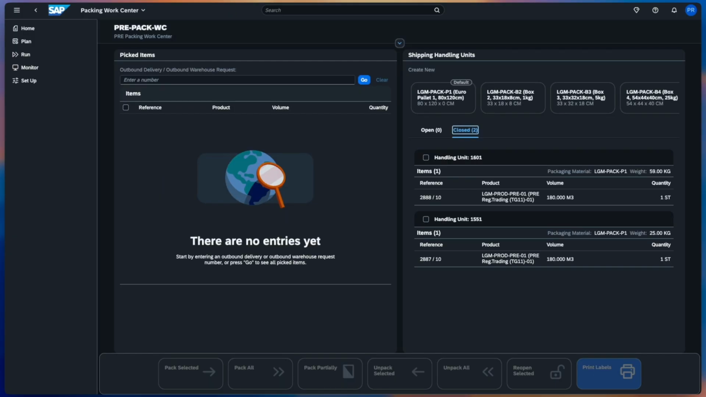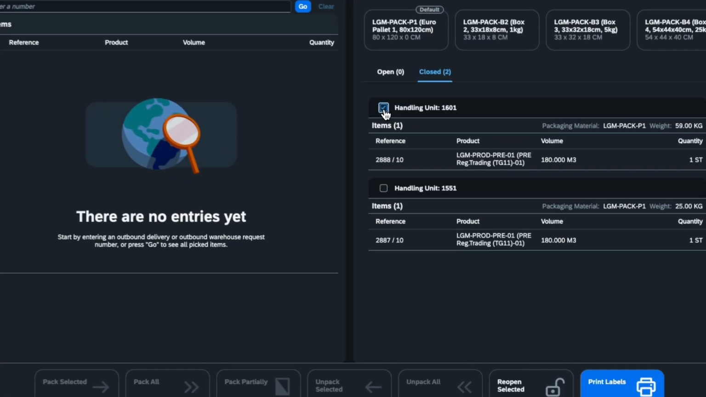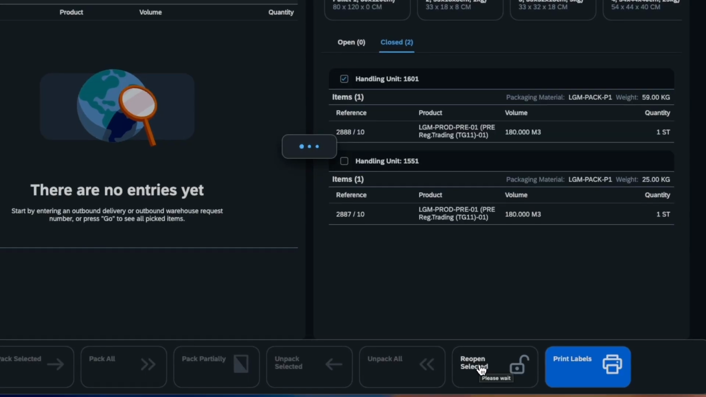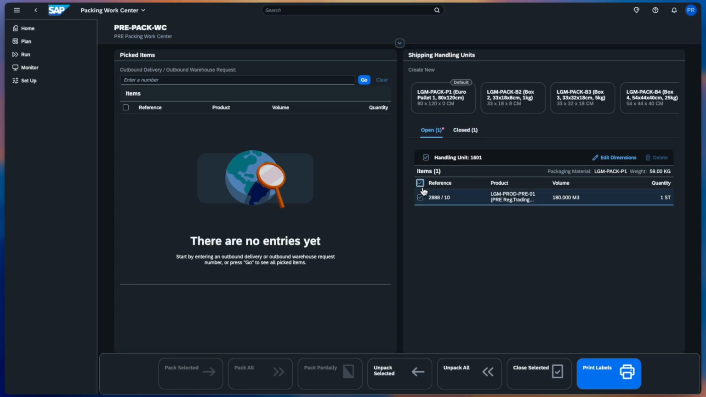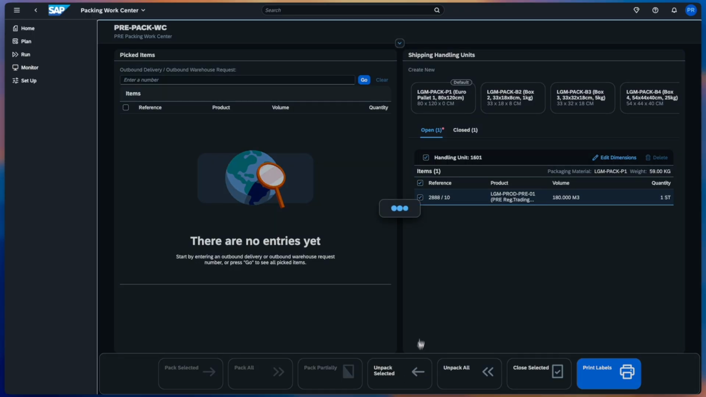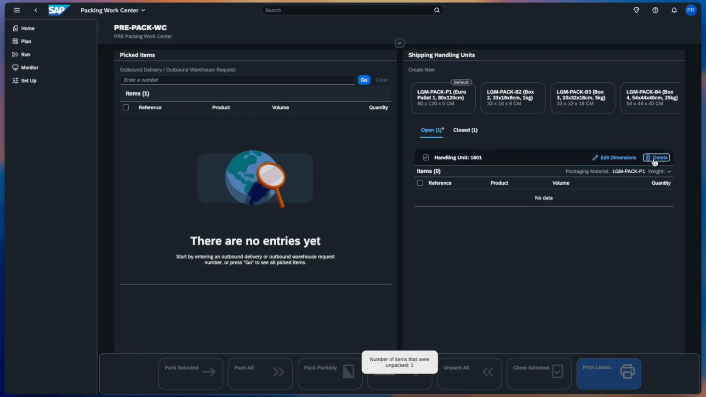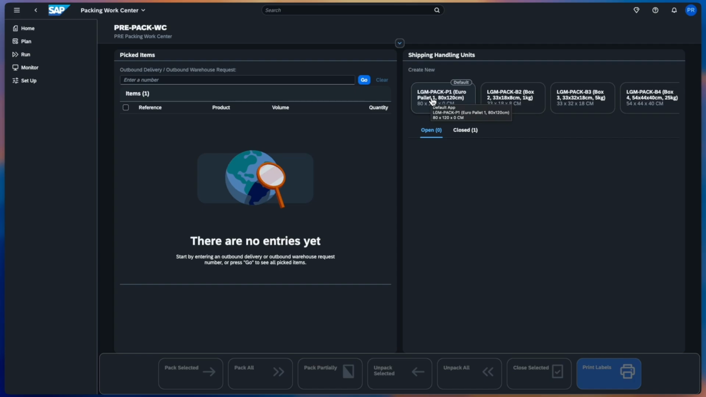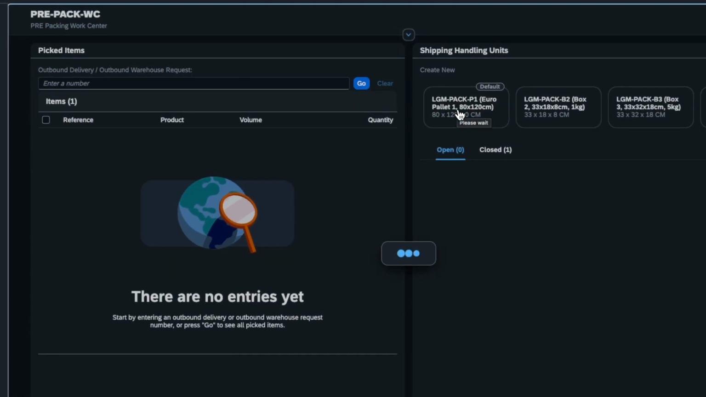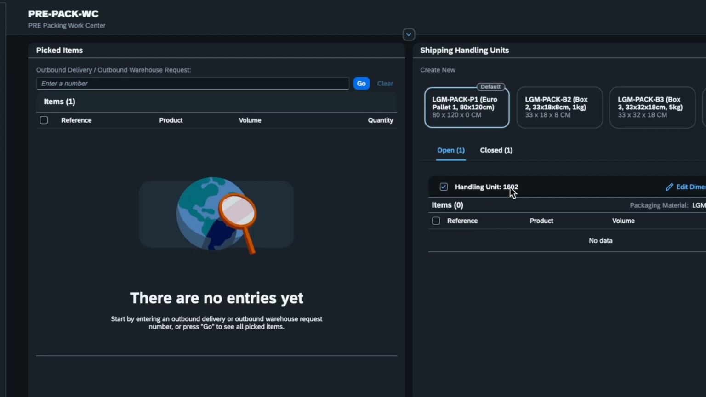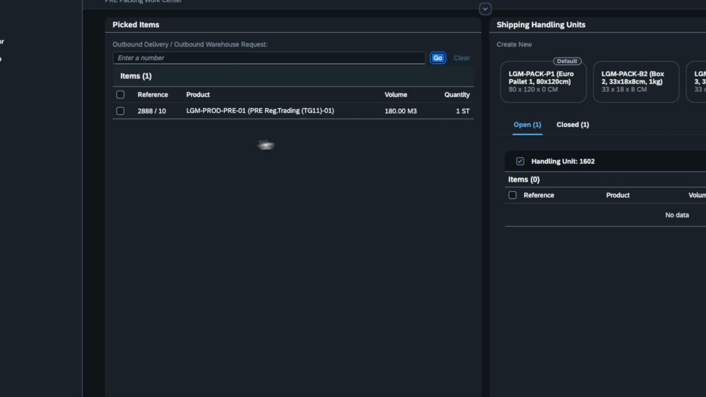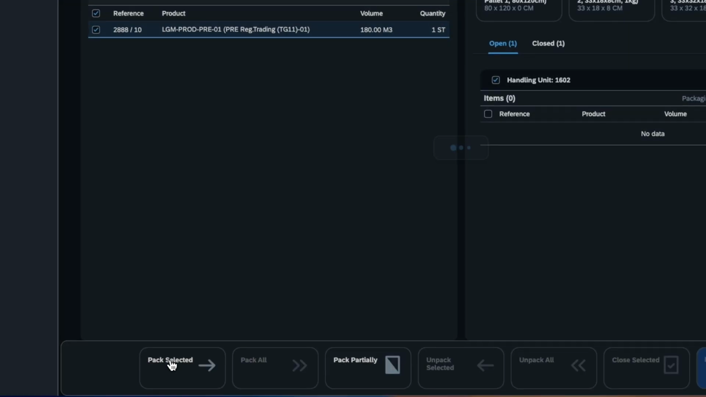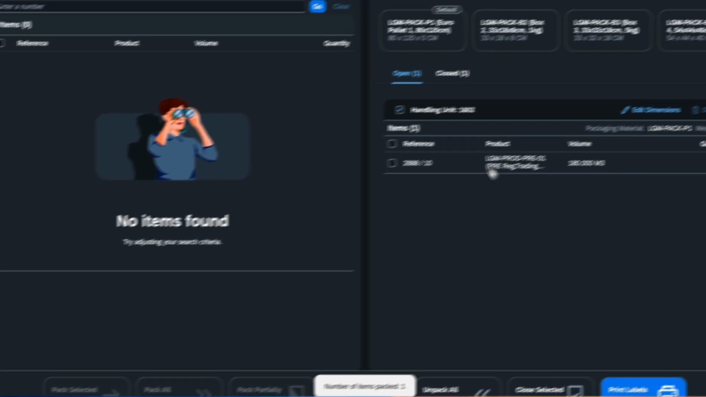So what we'll do is we'll go back to the packing center, and the handling unit that we had previously created, we are going to reopen it. And let's go to the open buckets. We'll pick it, we will unpack, and we will then delete the handling unit because we want to create a new one. So just like before, I'll create a new one by lining up the packaging material that I want to use, which is again going to be a pallet. So we have our new handling unit number 1602, and just like before, I will select my cargo and pack it into my handling unit, which is updated.